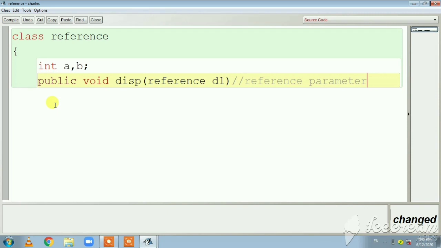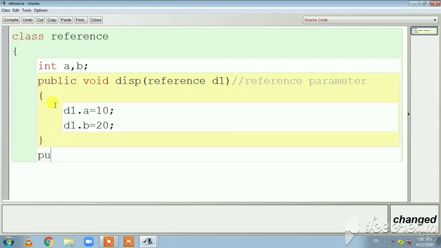Now I am opening the disp function. I am going to assign the values for a and b through the object D1. D1 dot a is equal to 10 and D1 dot b is equal to 20. Now I am closing the function.